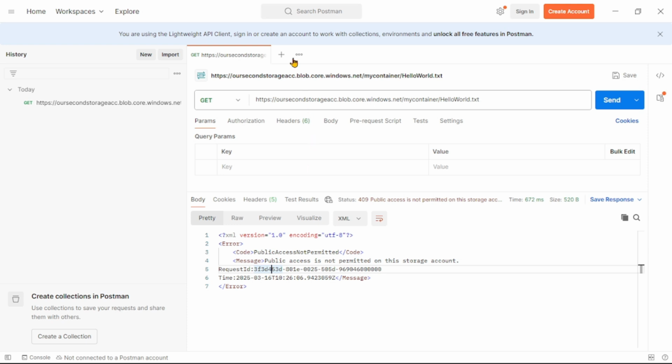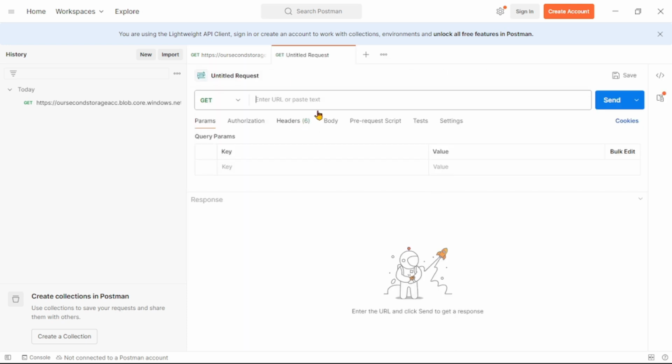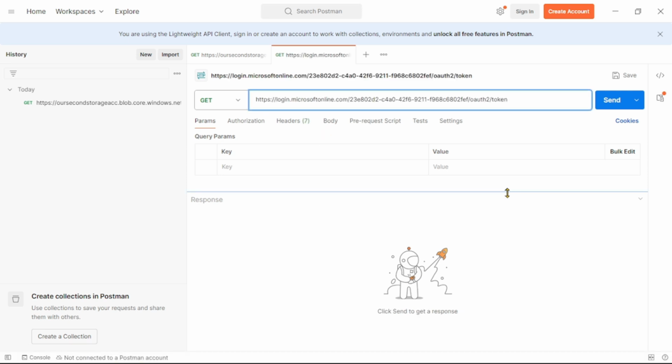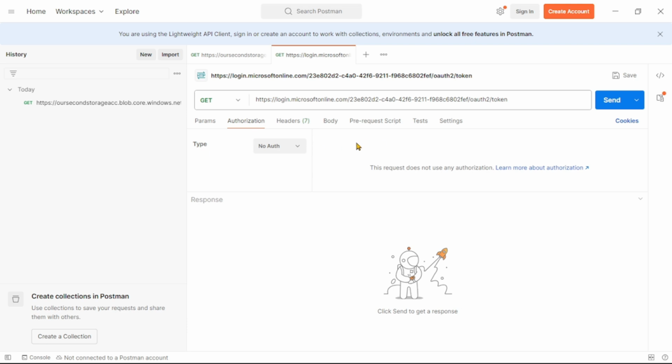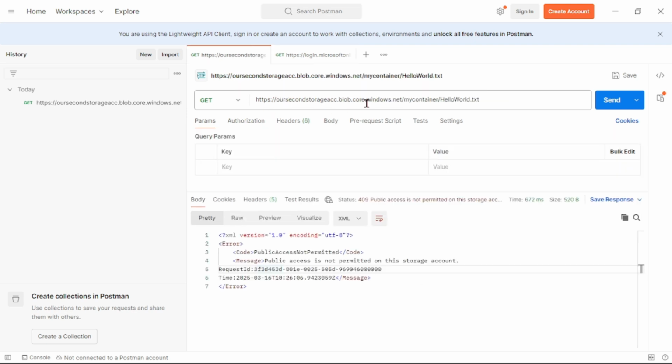So let's open a new tab, and here the URL will be this one. Of course guys, I will share this URL with you. The only thing is this highlighted part. This is my tenant ID, and you will need to add your own tenant ID, right? Now let's go to authorization. Here we are generating the JWT token, and then we will use that JWT token to access this blob, see this hello world.txt, okay?